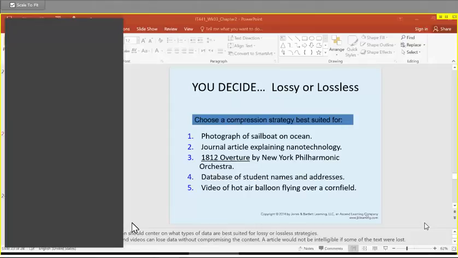Okay, there is a tune of music, the 1812 Overture by the New York Philharmonic Orchestra. So there is a sound tune, there is music. Can you have lossy or lossless compression for this?